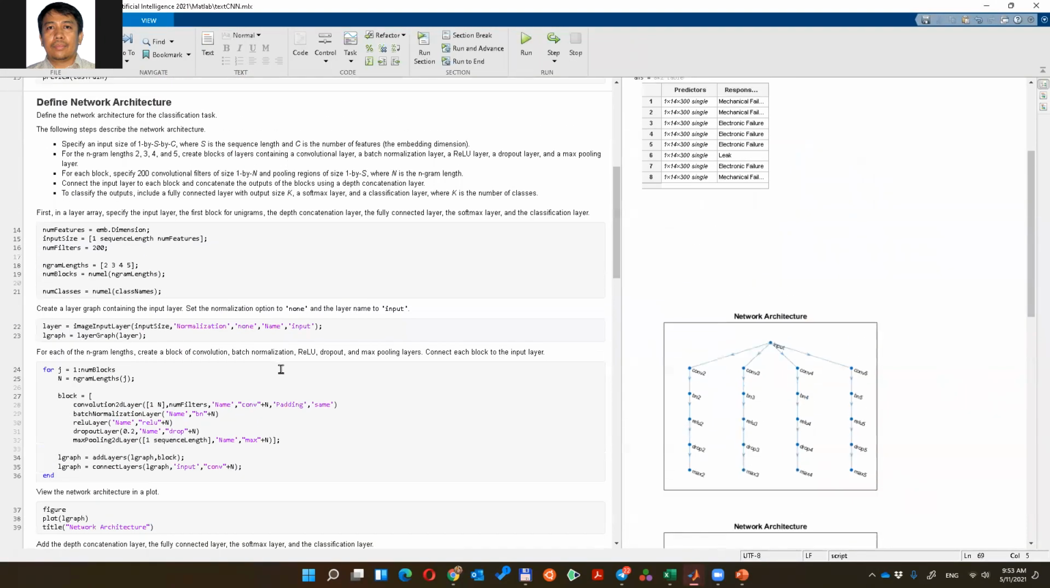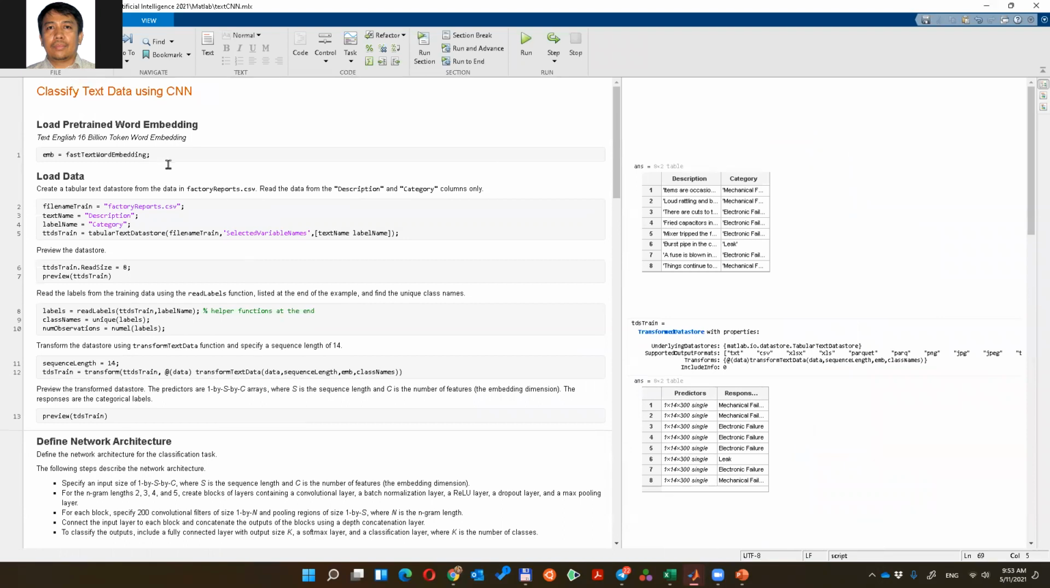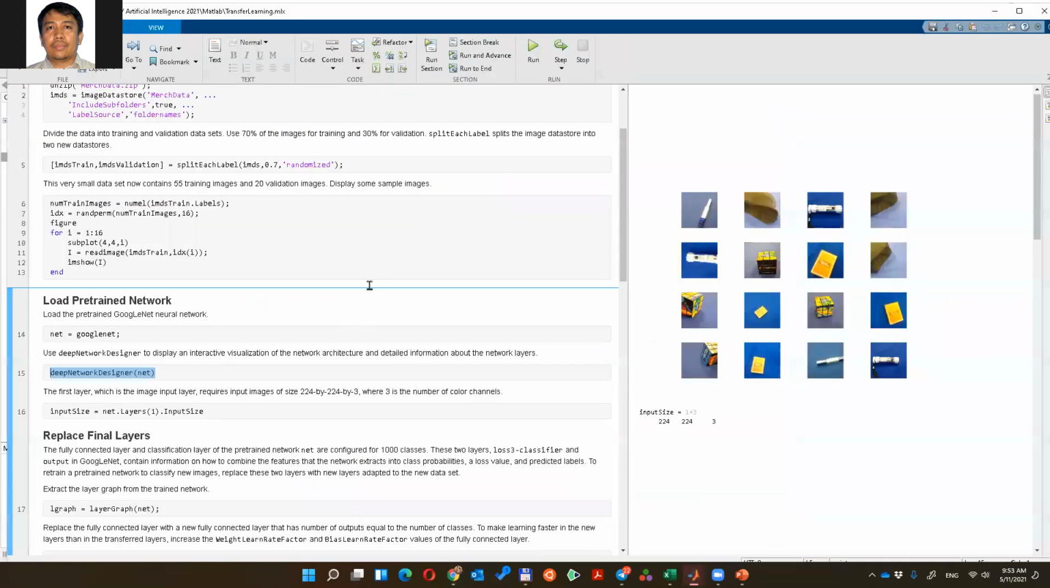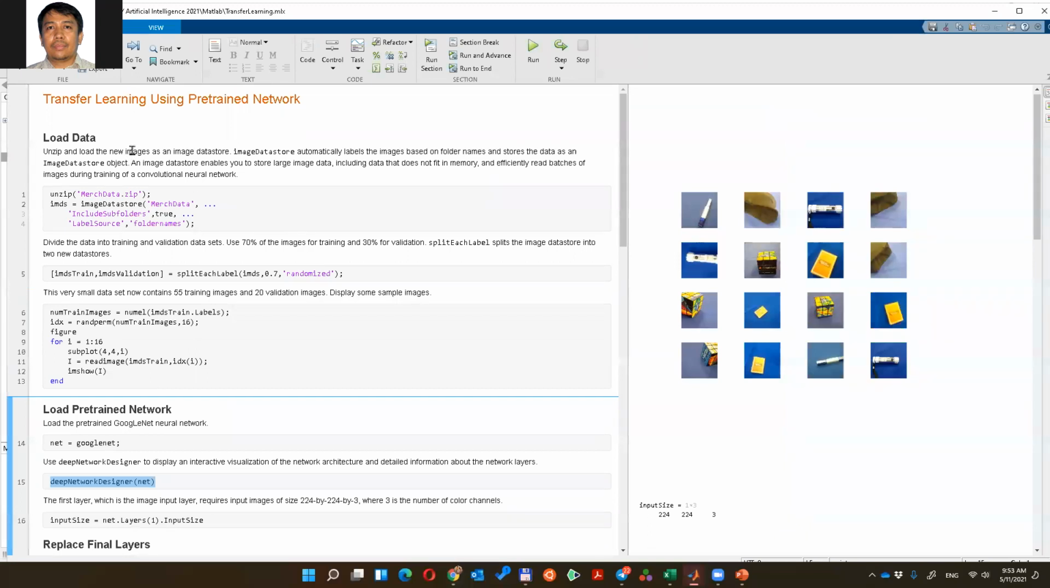Okay, now let's see GoogleNet. Not this one. I think this one will be next week, inshallah. So let's see the GoogleNet. Okay, transfer learning using a pretrained network. So let's see now. I have the Matchbox data.